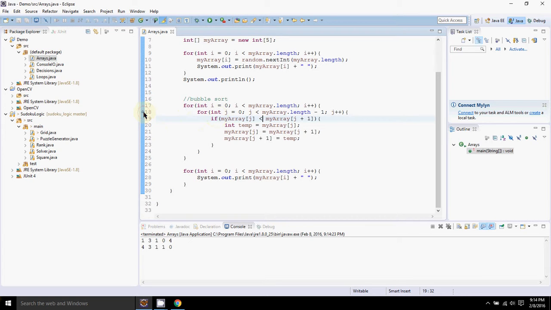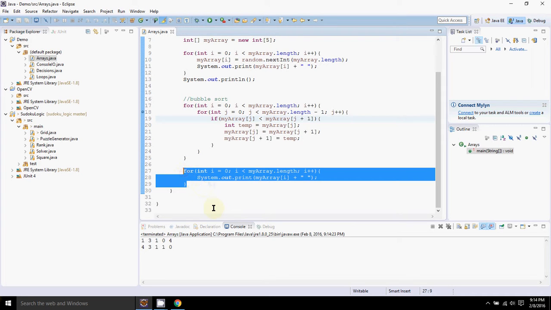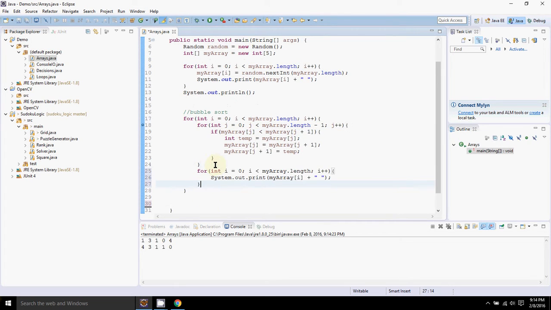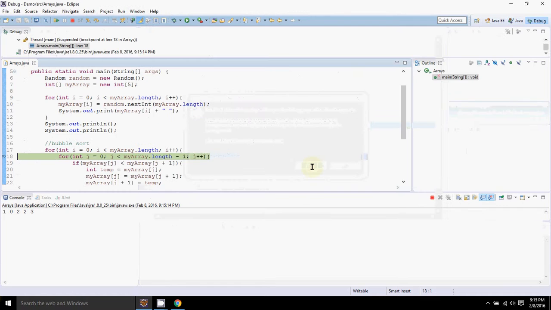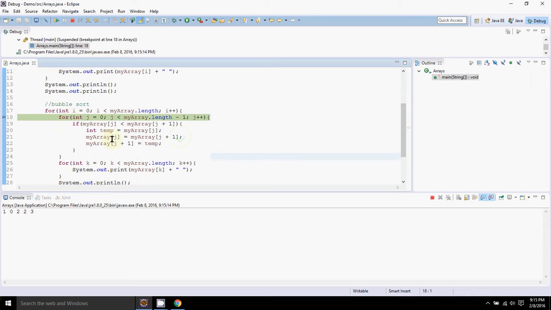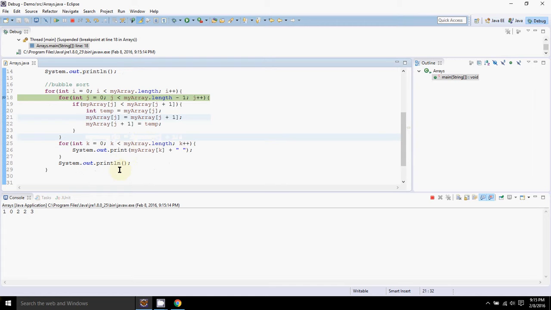So if I set a breakpoint here and move the printing logic inside, we should be able to watch the list resort itself as it goes. And let me add a print line there. So if I run that in debug mode, we have our initial array, and every time I continue our program, we should be able to watch it sort.